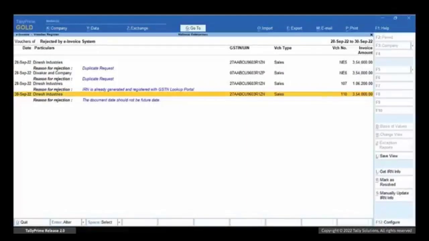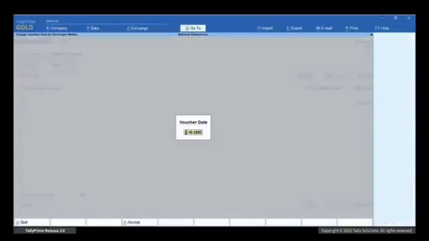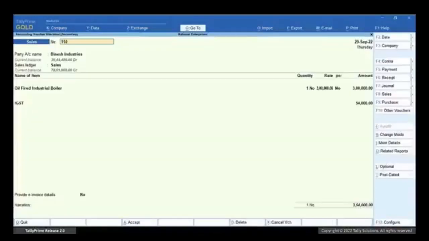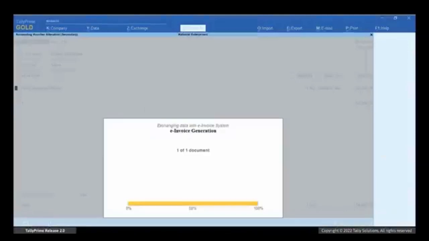Now, if you want to generate e-Invoice for the same date, you can do it on that date itself. Or, if you want to generate e-Invoice for today's date or past date, then drill down to the transaction, press F2 and change the date to today's date or past date as needed. Press Ctrl-A and press Y to generate e-Invoice.